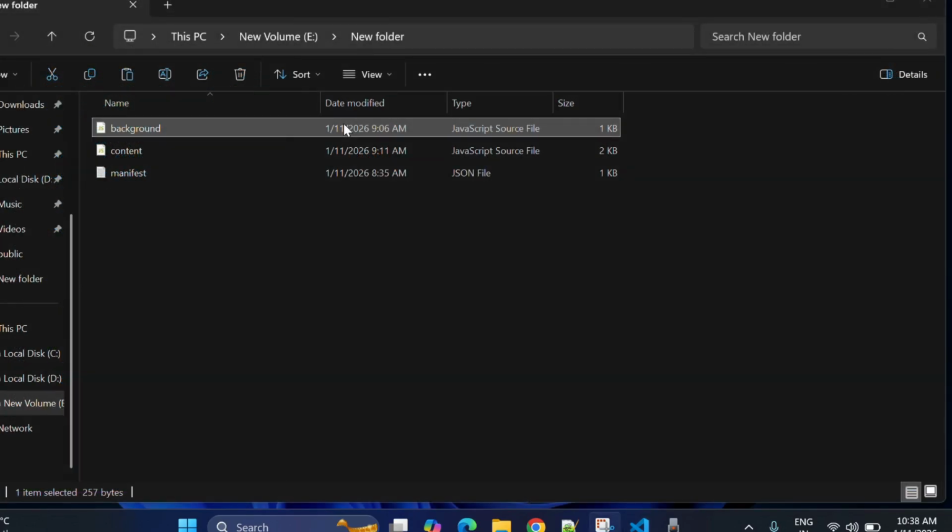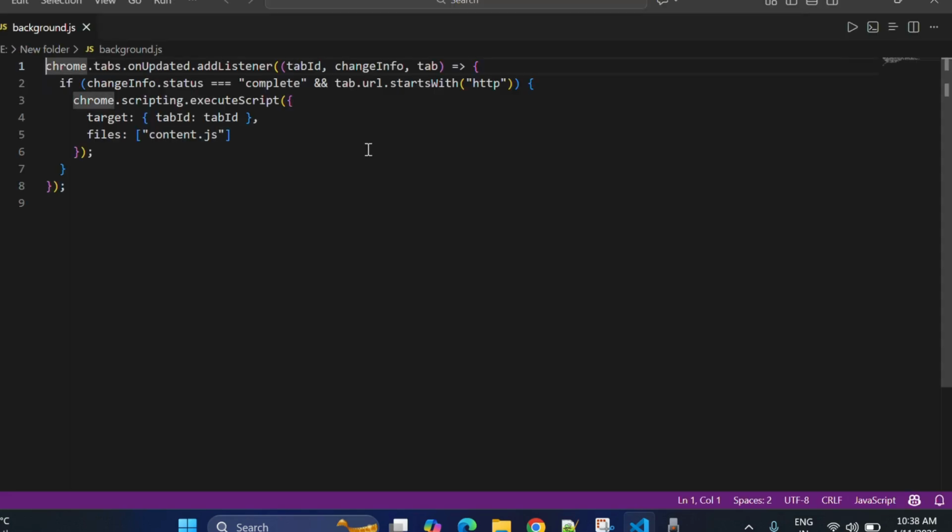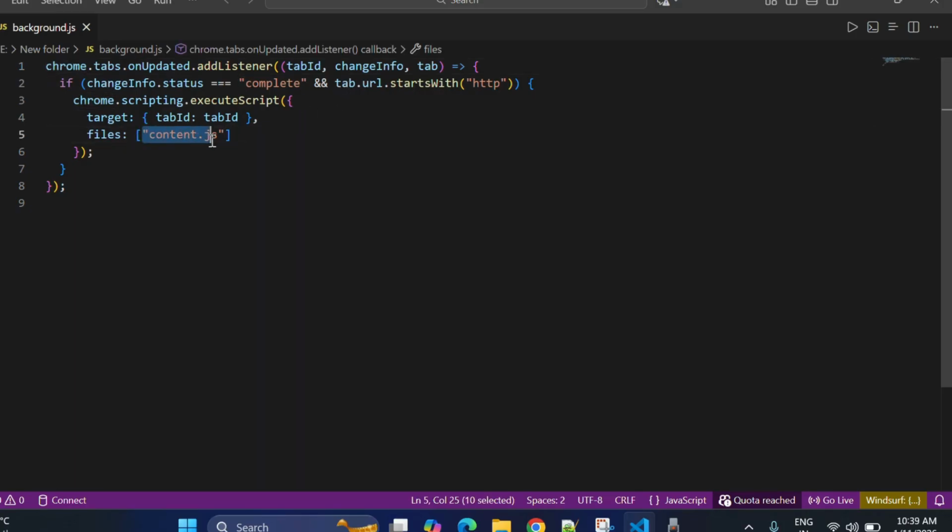And moving to another file, this is background.js. Let me open this file. Yeah, what this code is actually doing is, whenever a web page finishes loading, this extension automatically injects the content.js file into the page. So the user doesn't need to click anything. Whenever the page loads, this content.js will be injected.